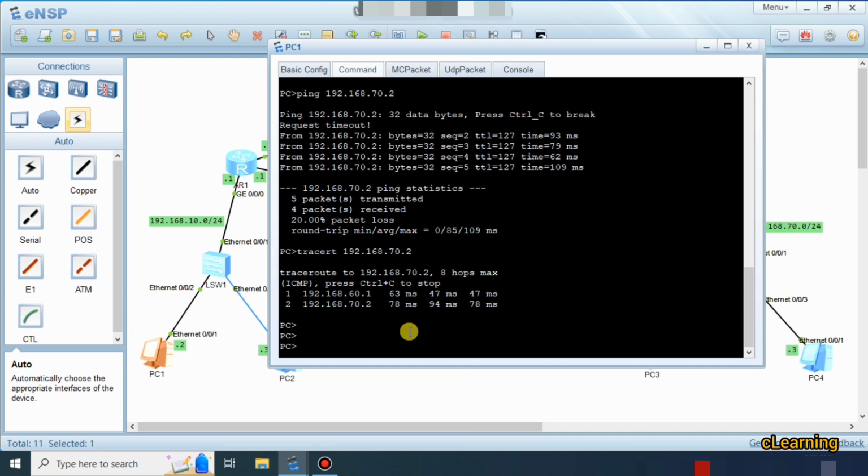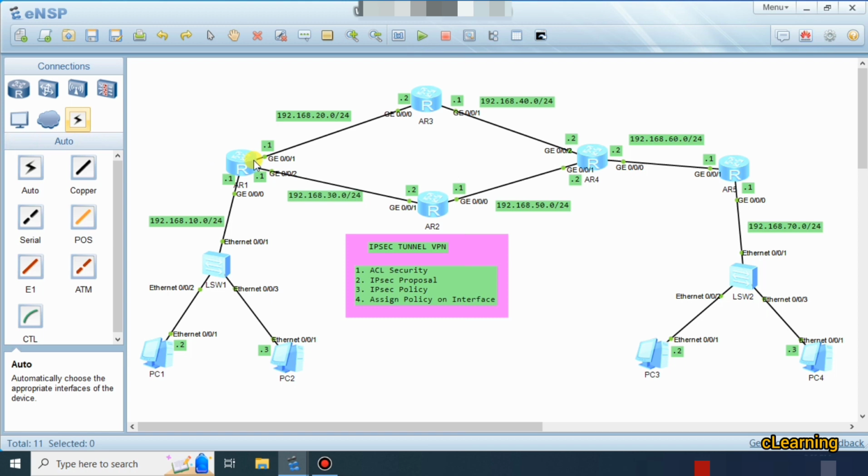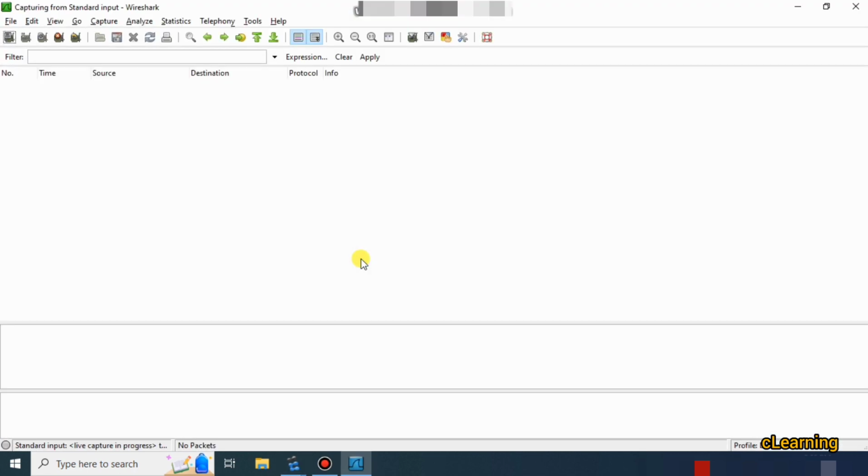So we just ping 192.168.70.2 with -t, which is the continuous ping. We are using the continuous ping, so our data is passing through this interface. Let's capture this interface with Wireshark. Capture G1. Let's see whether data is passing through this interface, and whether it is in encrypted form or simple form.